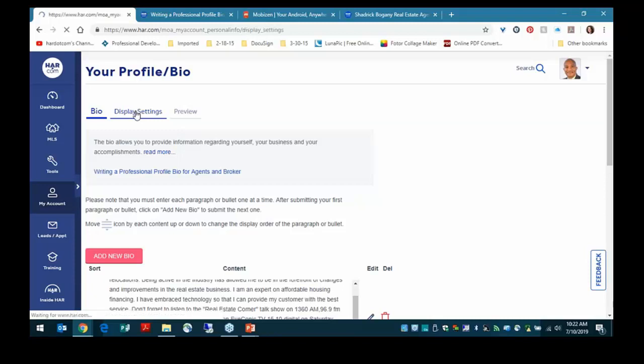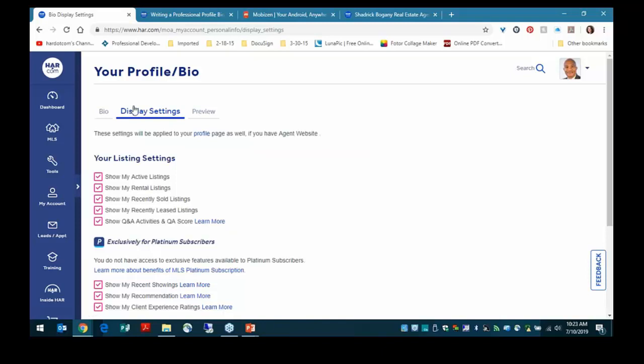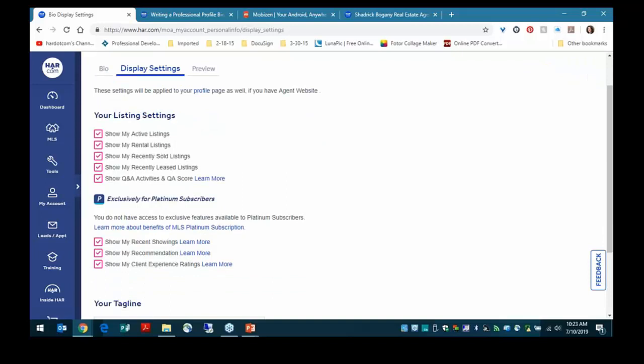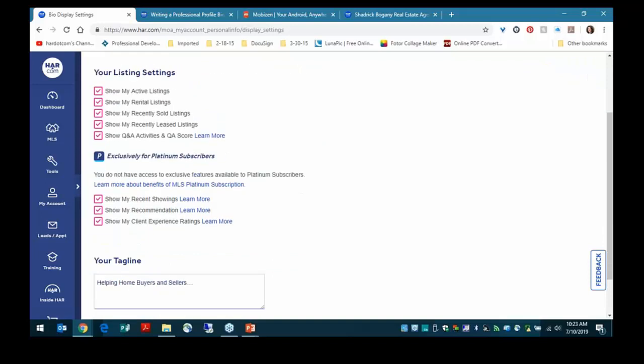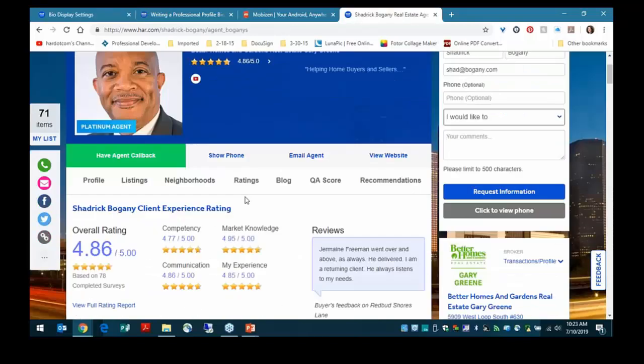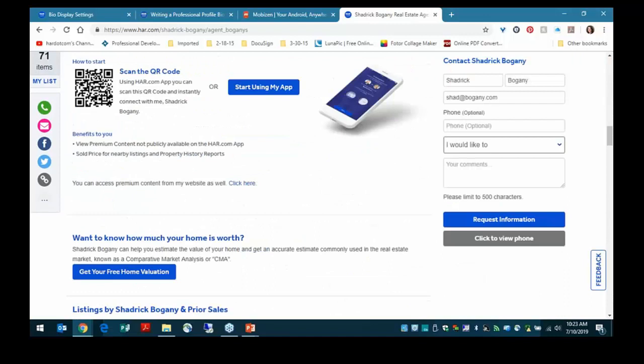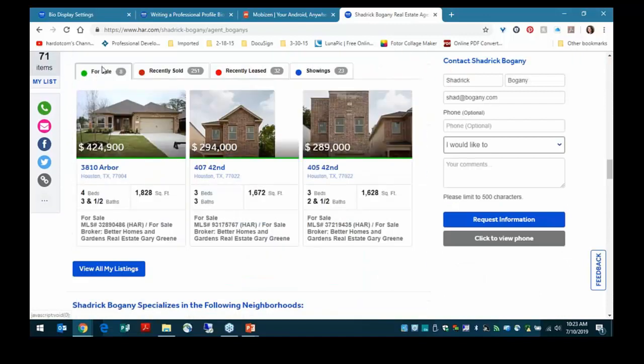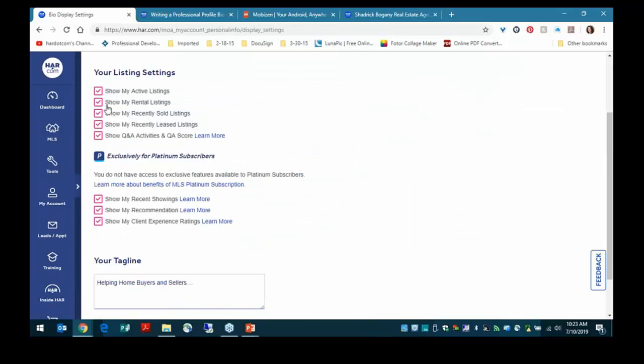So switching to display settings in the upper left area of the screen, when we're looking at the bio page, again, we saw Shad's active listings, recently sold, and things like that in the little tabs about his property inventory. Scroll there real quick. So these things are all displayed there because he's checked these little boxes. So if you want to uncheck anything, you can certainly do that.